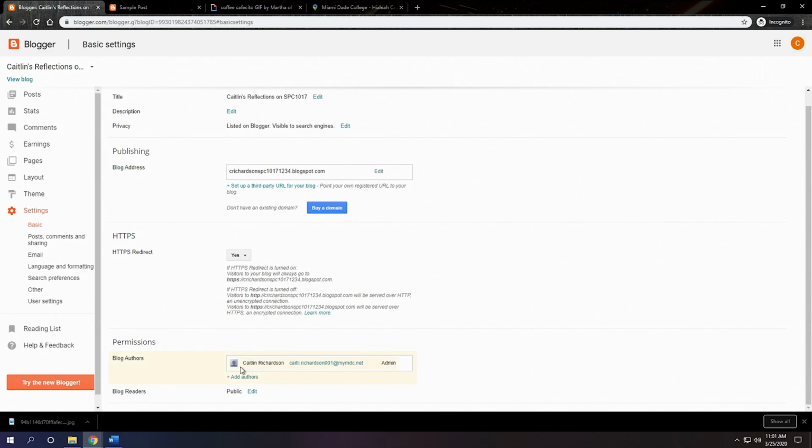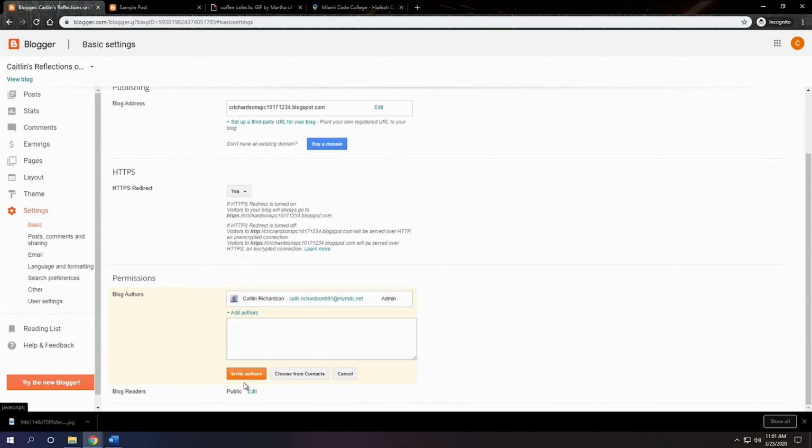If you're working on a group project, you only need to create one blog at the very beginning, and then you can add authors by clicking on this Add Author button. From here, I would just write the email address of my other group members, but please do this one at a time.